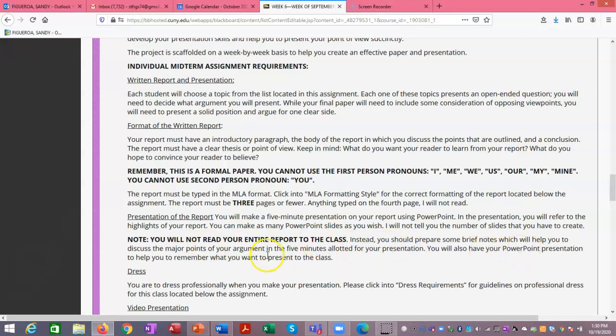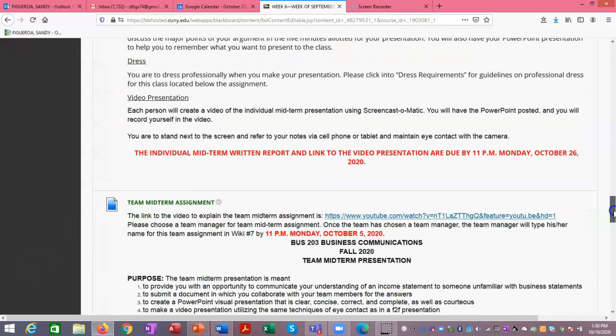You will also have your PowerPoint presentation to help you to remember what you want to present to the class, which means that you are not putting overload text in your PowerPoint. Remember, I gave you articles to read, how to do a better presentation, what makes a good presentation. And you know you're supposed to dress professionally.